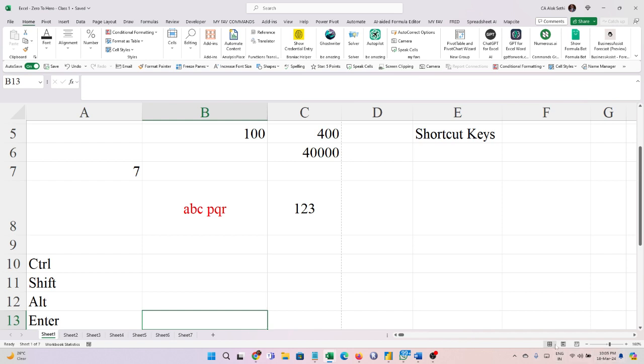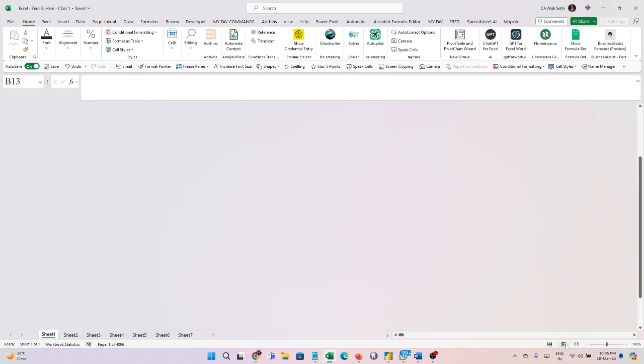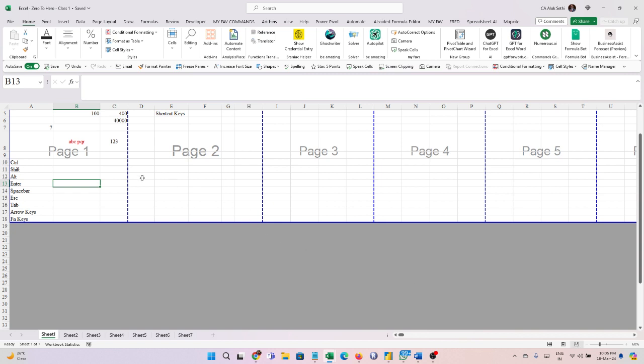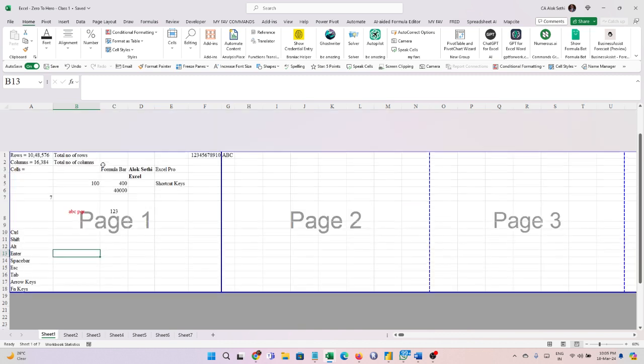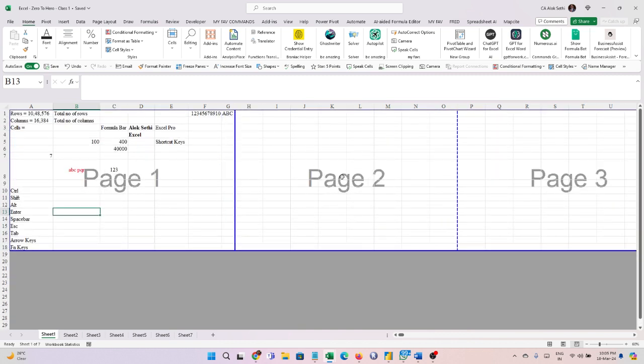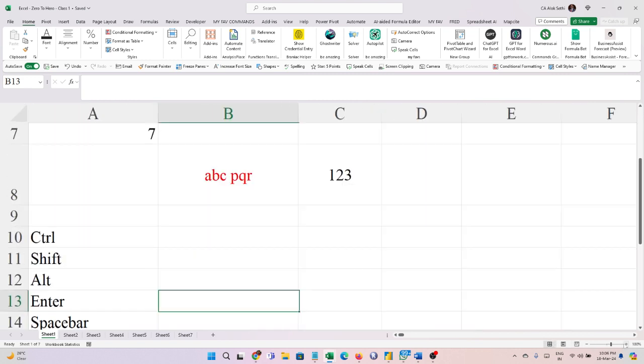Then you will have different views, like this is the normal view, this is the page layout. When you want to take a printout, you will be able to see like this, and this is a page break preview. So suppose I want to merge two pages and I want this to become page number 1, 2, 3, I can do the page break like this. Okay, and I can again come back to normal view. This is the zoom slider.